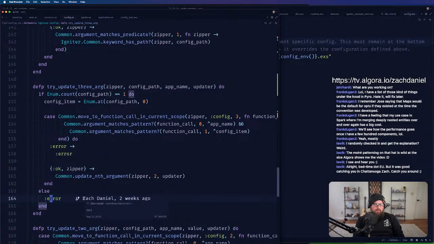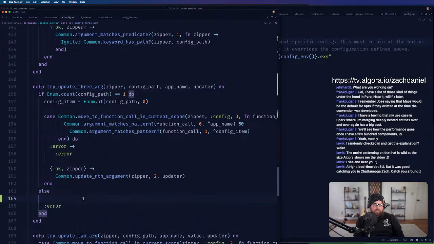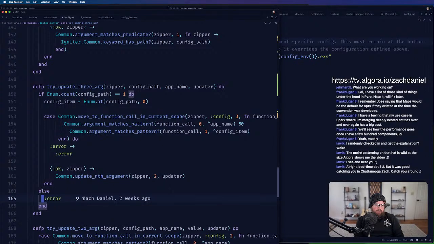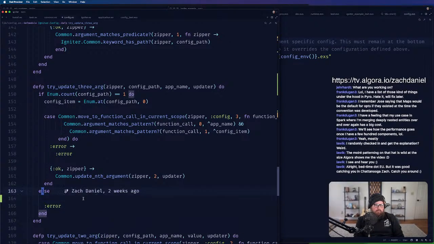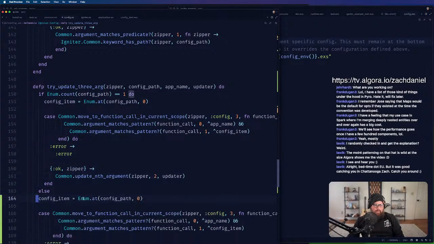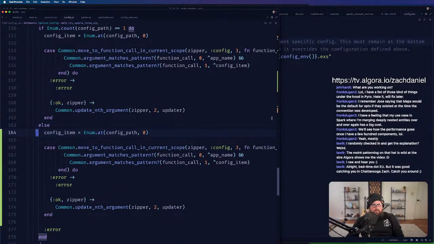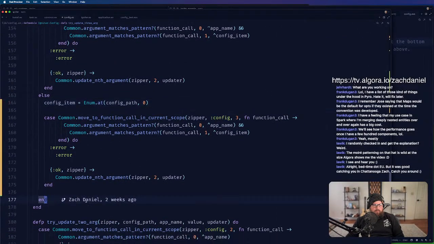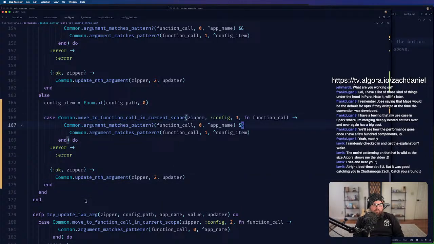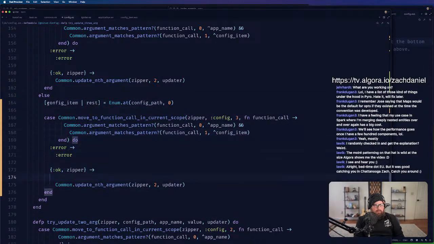We need to try to merge. We need to try to merge keywords if the config path is longer than 1. Alrighty, so we're going to go to the config 3, and okay, so this will look like this actually. And then we're going to say common dot update nth.